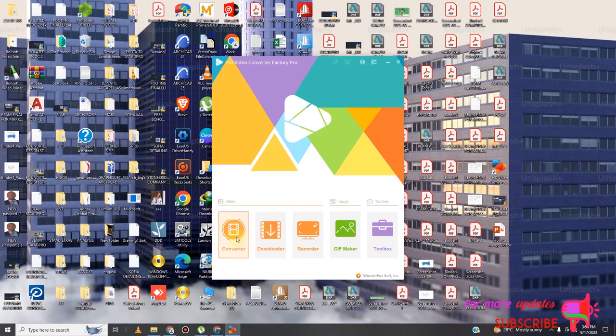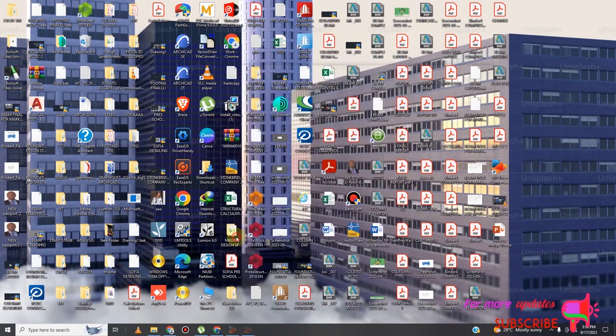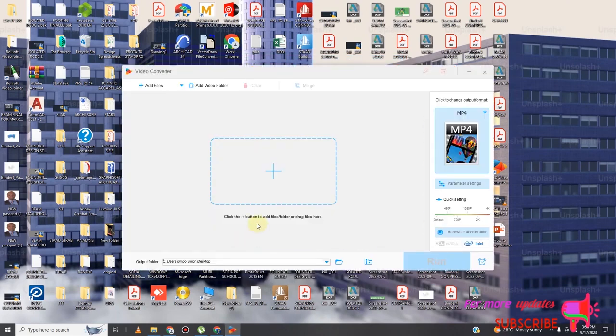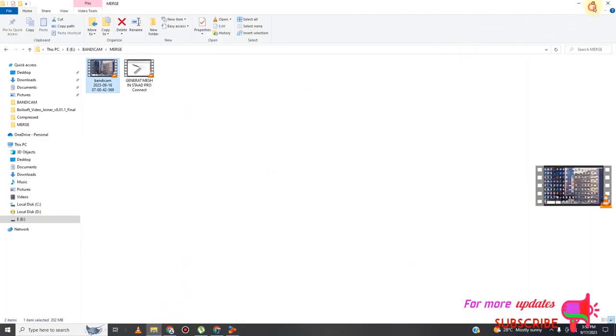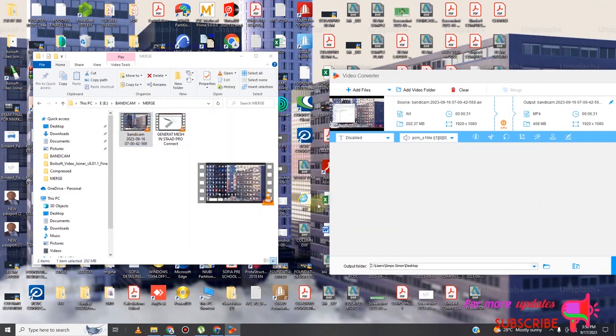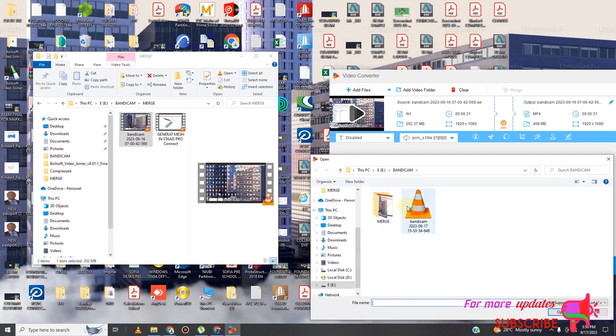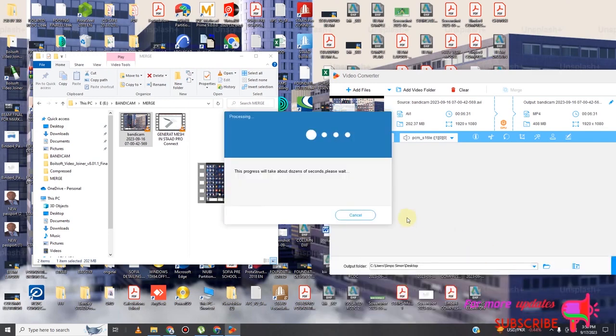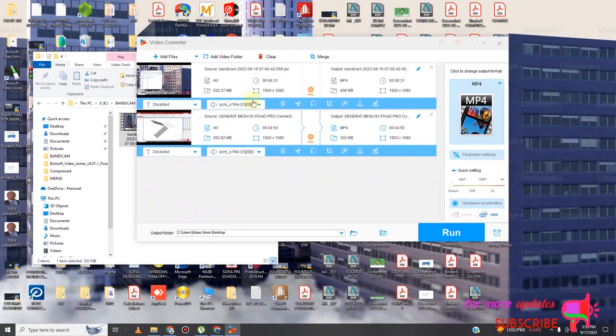Click here, converter. Then click add video or add file, or you can drag the file to your source. You can either drag like that, it takes only a second, or you can just come up here and add. My video is vertical now. Click here. It takes just a few seconds, and then you can put the videos anywhere you want.